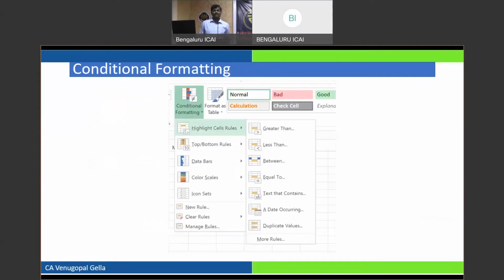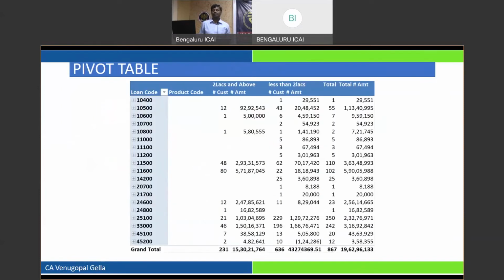Conditional formatting will help you highlight duplicates, sort the data, and, on a condition, highlight it. So brush up your skills on conditional formatting; it is very useful in bank audit. Knowing pivot tables is a must and essential. Without knowing that, whatever I am showing on the screen, if you are doing the bank branch audit, trust me, you are not doing justice.